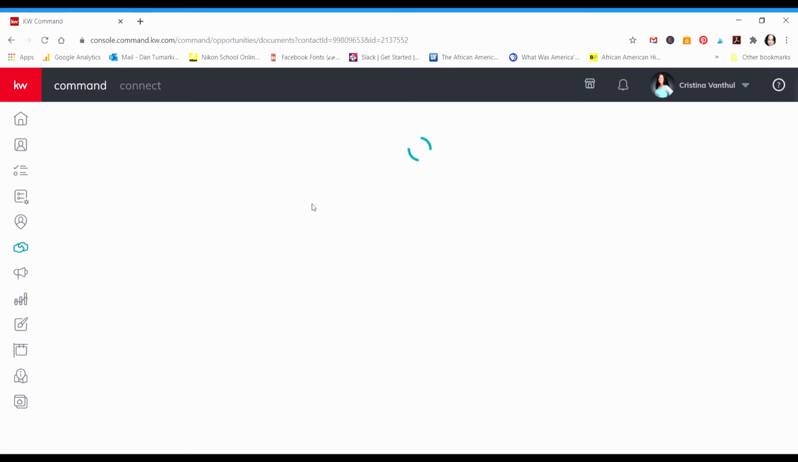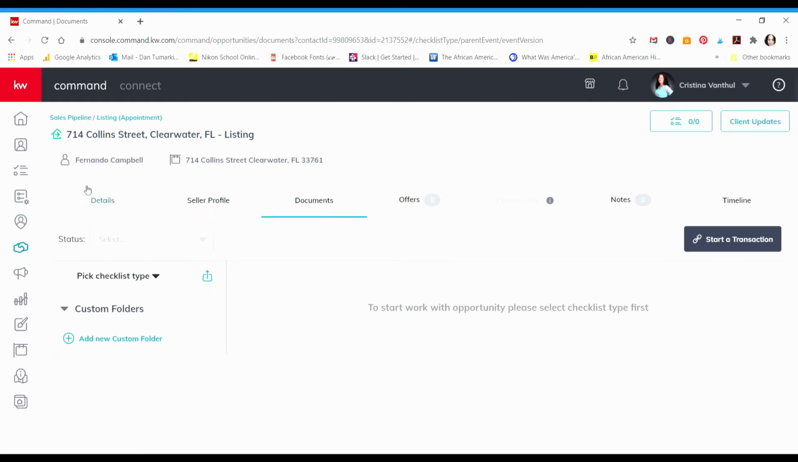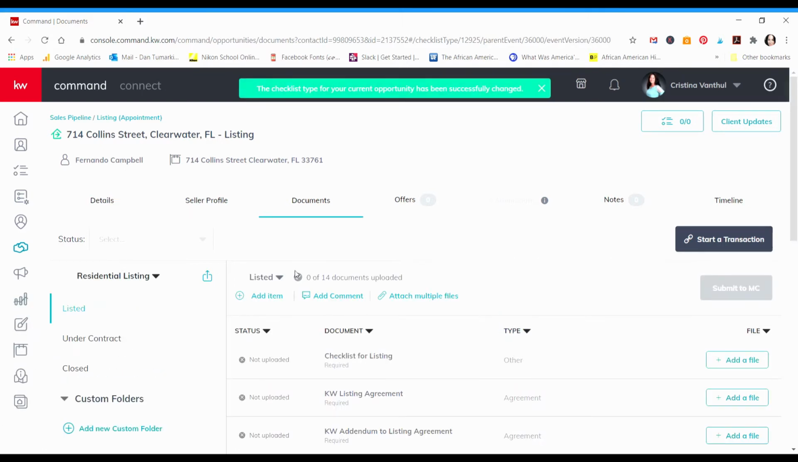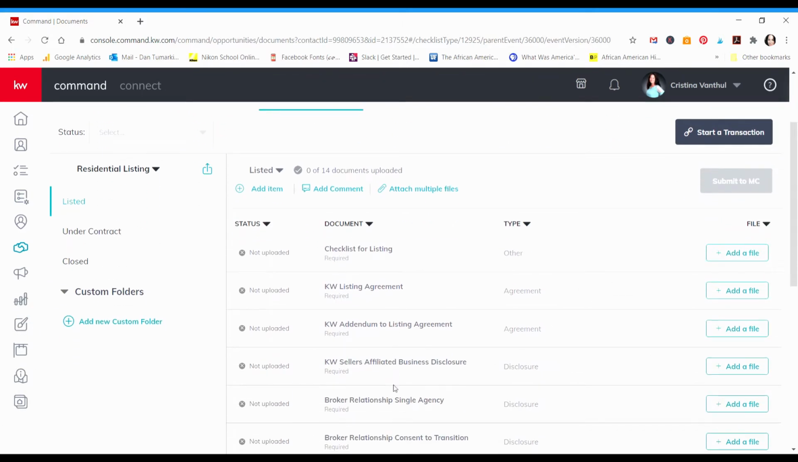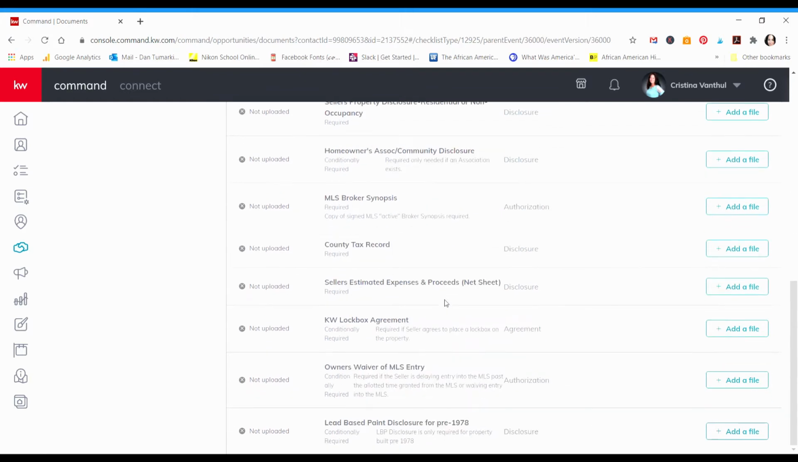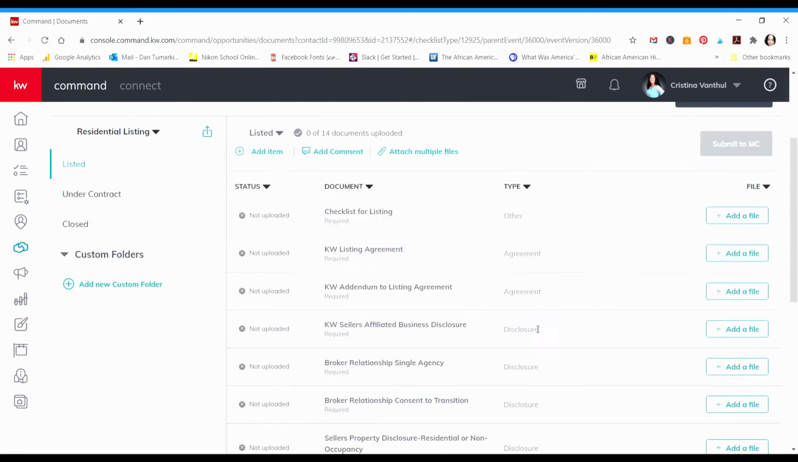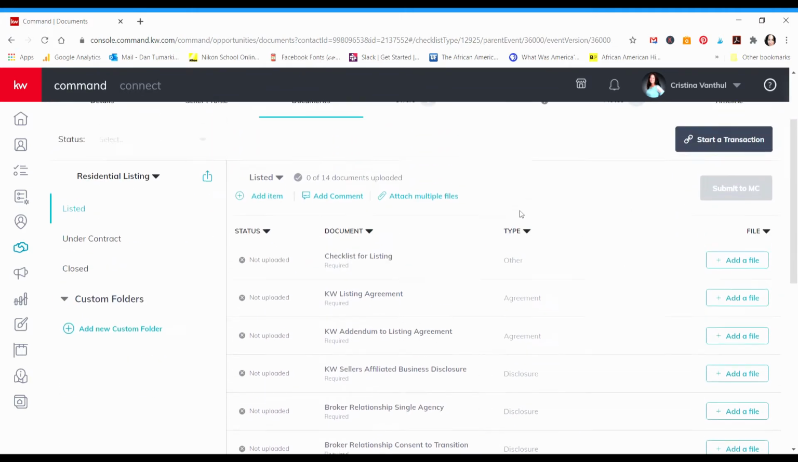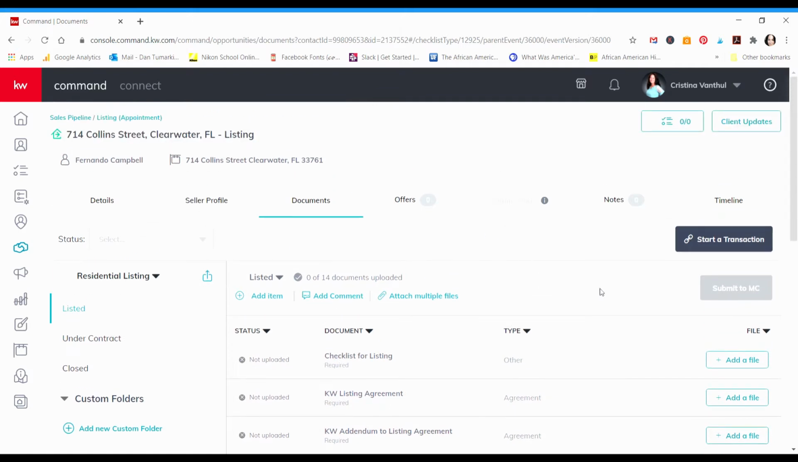You'll go to the Documents tab. And in Documents, you're going to see several things. You're going to see pick a checklist type. So we know this is a residential listing. We'll click residential listing. This is going to pre-populate all of the things that we'll need. And then as we get the paperwork signed, we can just add it in here, and we'll go through that later. We don't have any of that right now to do.